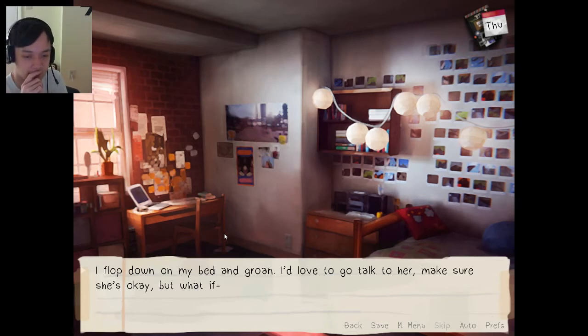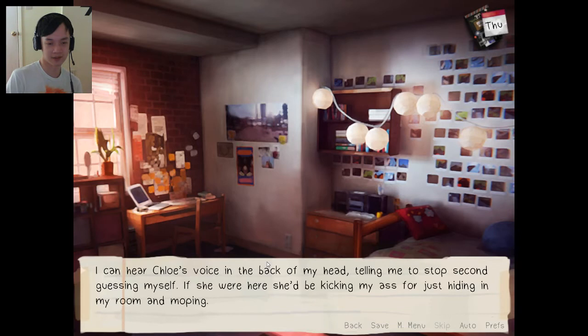I flop down on my bed and groan. I'd love to go talk to her, make sure she's okay. What if... I can hear Chloe's voice in the back of my head, telling me to stop second-guessing myself. If she were here, she'd be kicking my ass for just hiding in my room and moping.